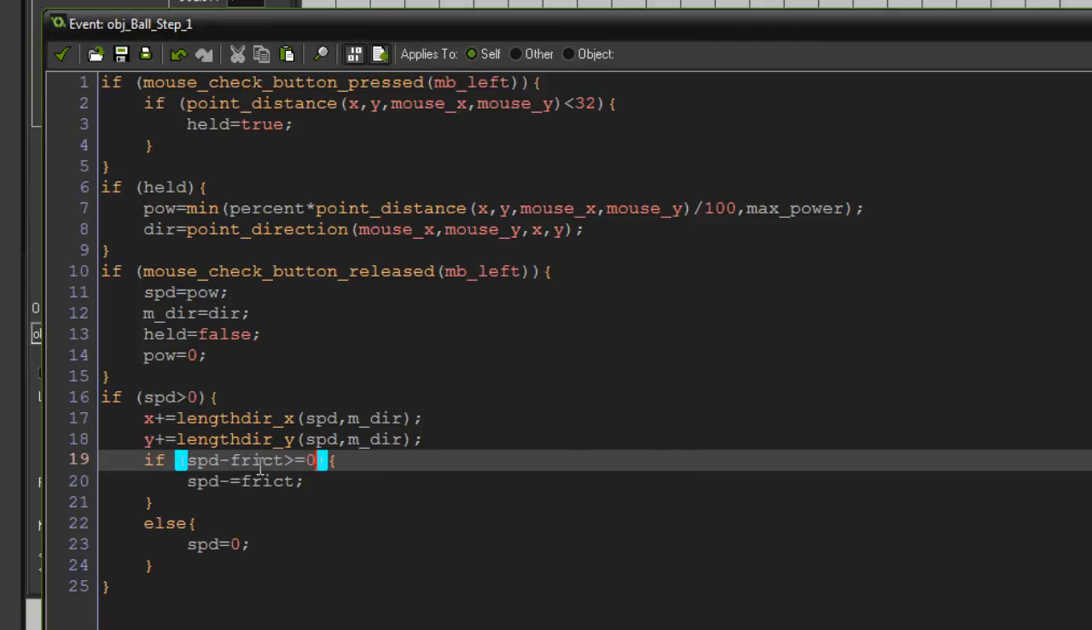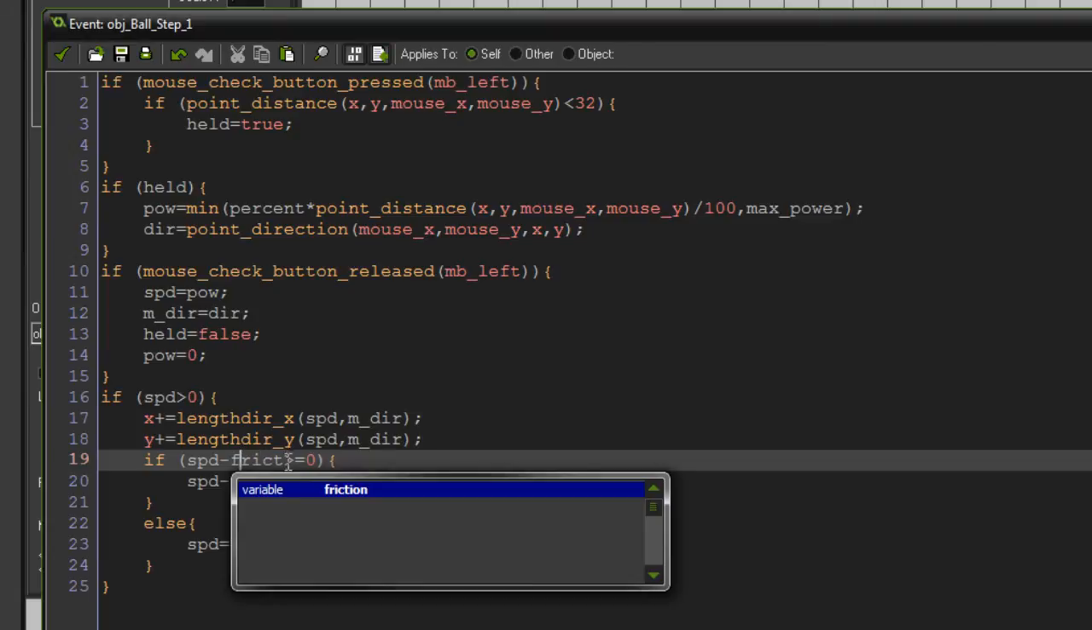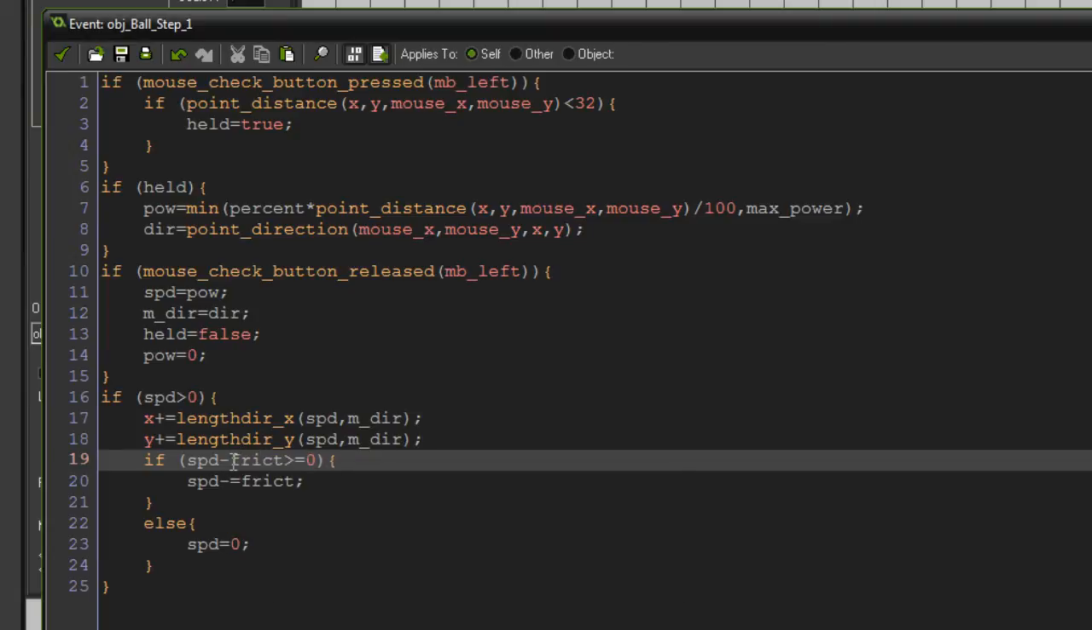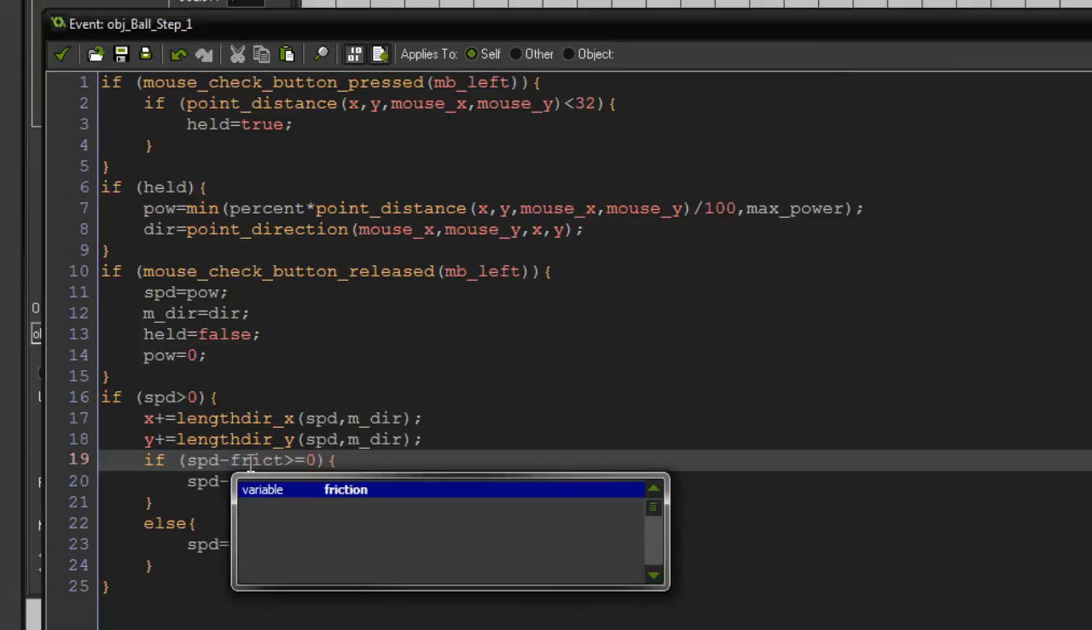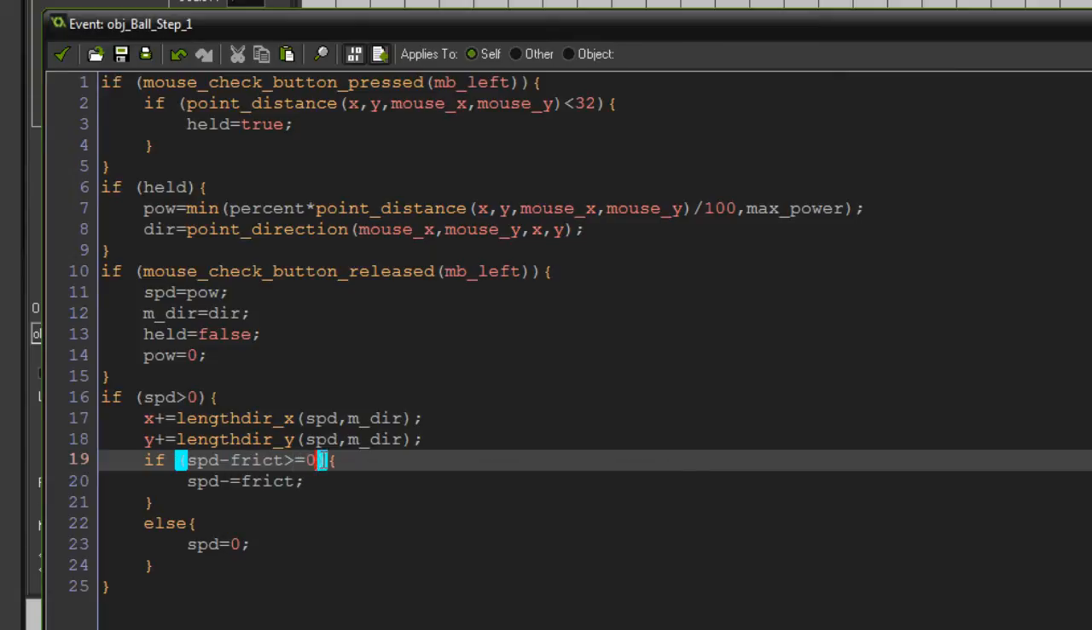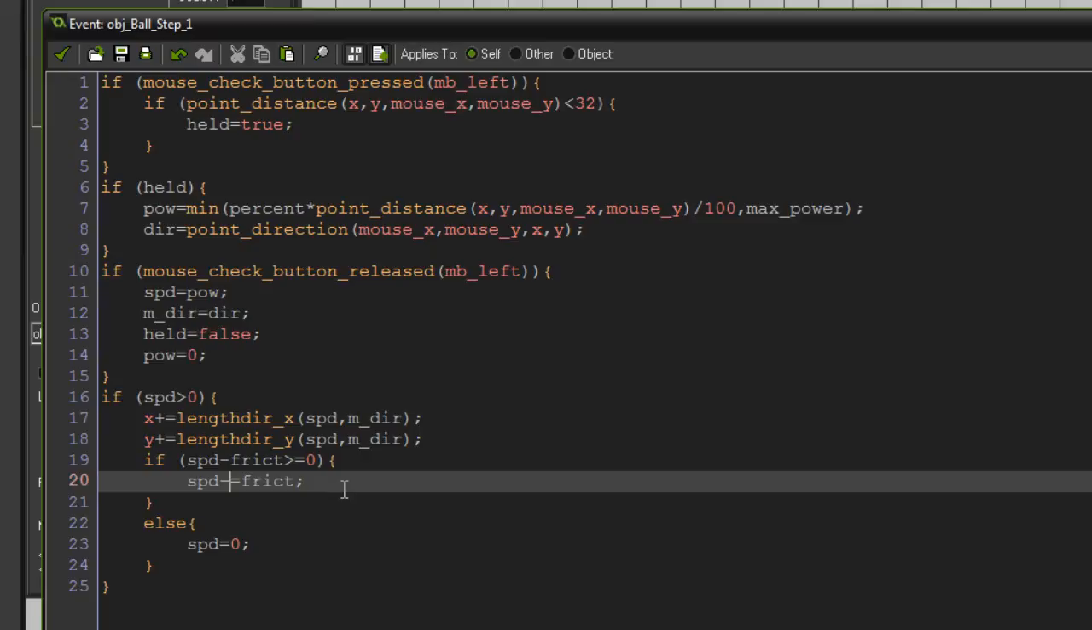So in this case, we're making sure that if SPD minus our frict value is higher or equal to 0, so this would be true if SPD was equal to 2, because frict is set to 1, so SPD minus frict equals 1, so that's higher than 0. Or if SPD was equal to 1, frict is still equal to 1, so SPD minus 1 equals 0, this would still return true, in which case we're safe to subtract our friction from our speed value, which would in turn slow it down.